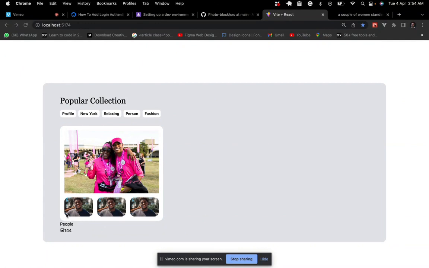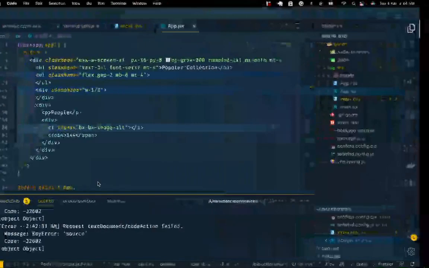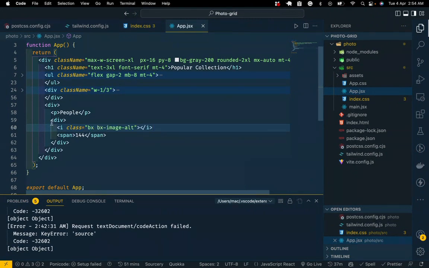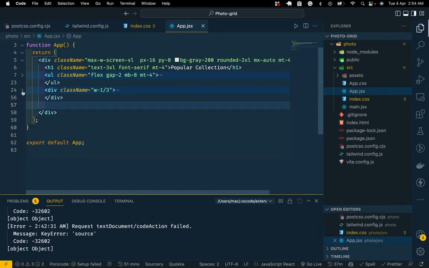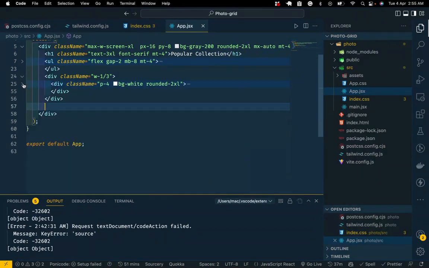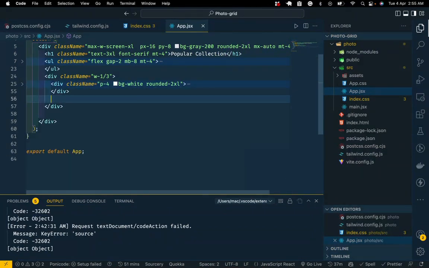Okay, so there's a bit of issue here. So it's supposed to be inside this white. So that means we are missing something out here. So what I'm going to do is to copy this guy, cut it, then let's come here. Yes, it's going to be inside this.